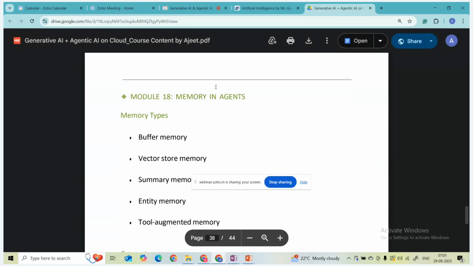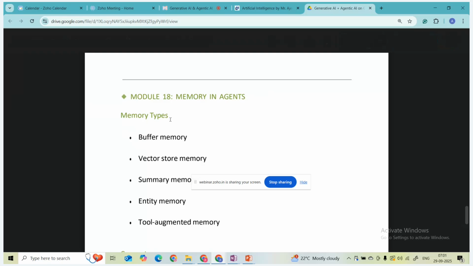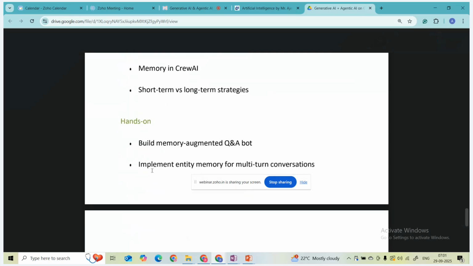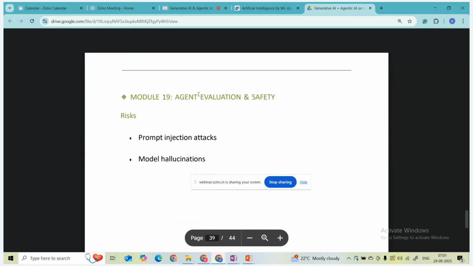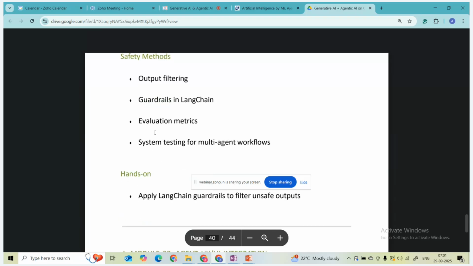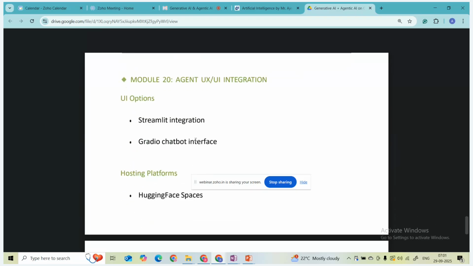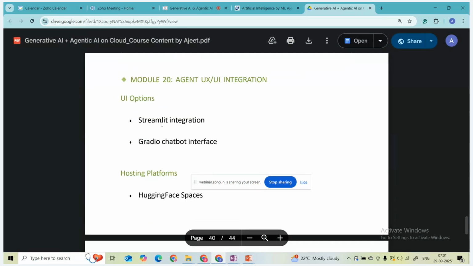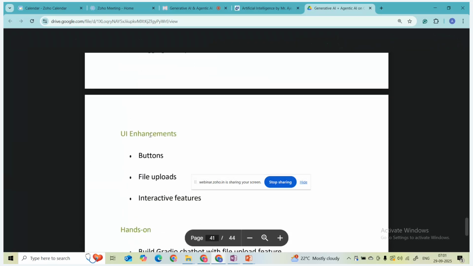How can the memory store the previous transactions? In this memory, the previous conversation. Then how the agent will be evaluated, and safety guardrail services. So all these sessions will be there. Agent UI integration, like Streamlit and Gradio integration, will be there. Hands-on session will be there.